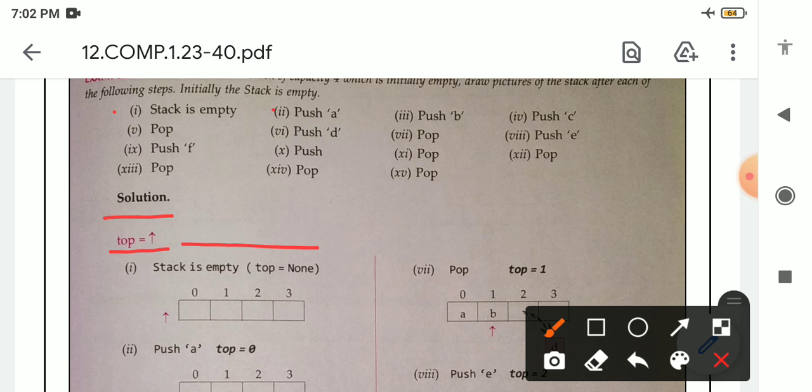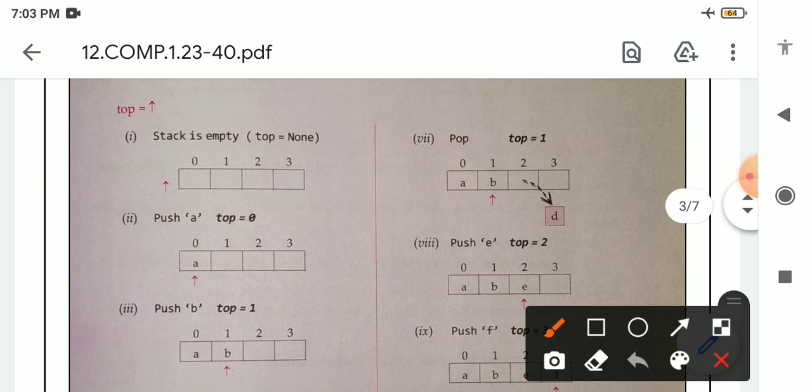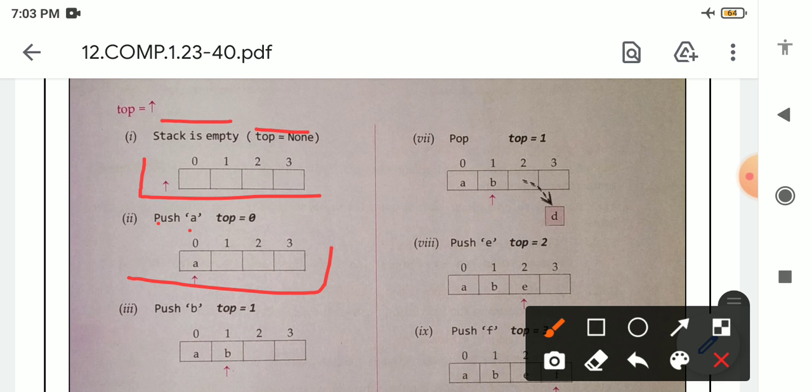Next, when we are pushing A, see this one. At the beginning the stack is empty, so at the top no element will be there, that is why we write none. This is the diagram of an empty stack. After that we write push A, meaning we want to add element A inside the stack. So we write A inside the stack, and the indexing, meaning positive indexing, will start from 0.